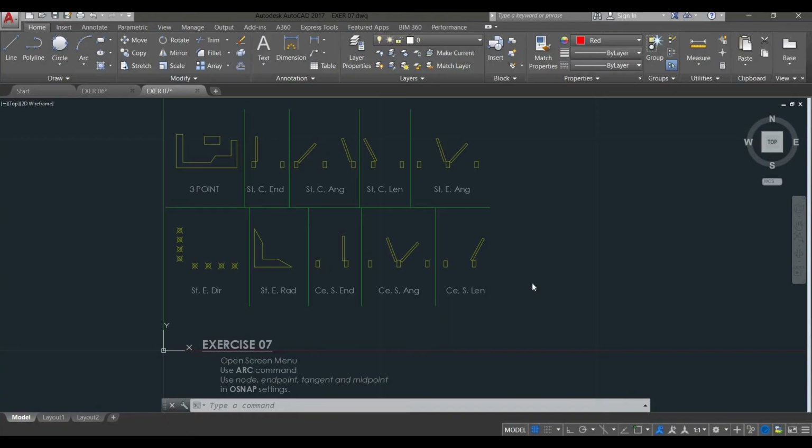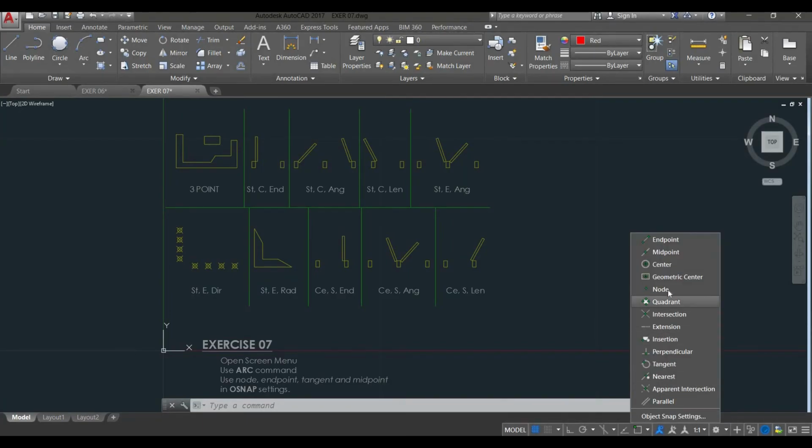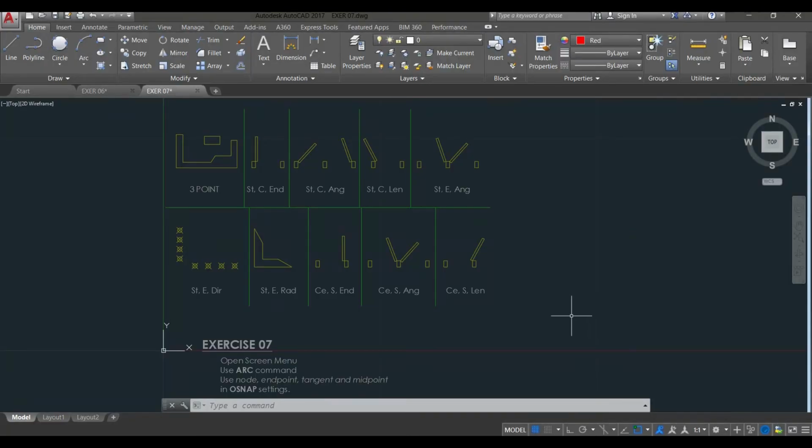But before we proceed again, let us set our snapping points as instructed in the exercise. So we need to turn on node, endpoint, tangent, and midpoint. So there. So let's proceed with the first figure labeled as 3-point.